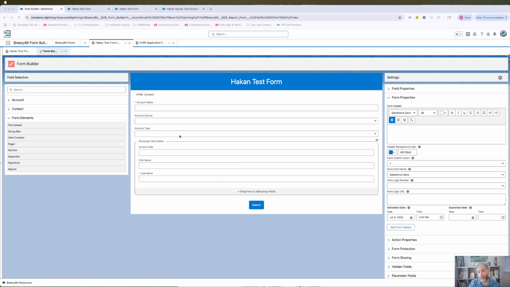So here I have a test form that I created in my Salesforce org. I am in BreezyBit Form Builder application. And on the left side, as you see, we have the form elements section here. And here I have the pager element.